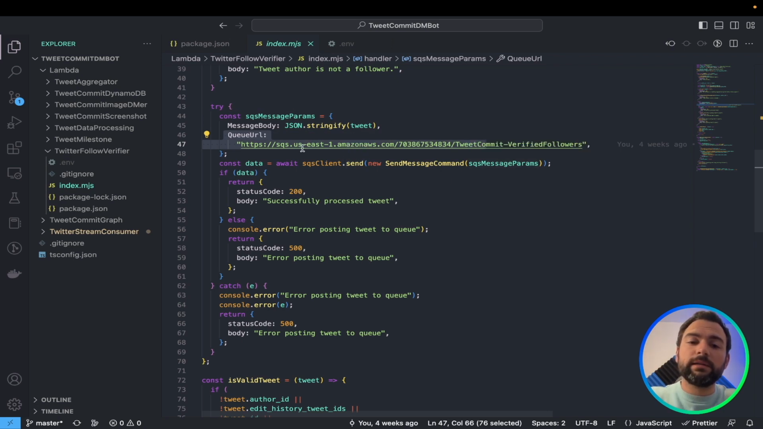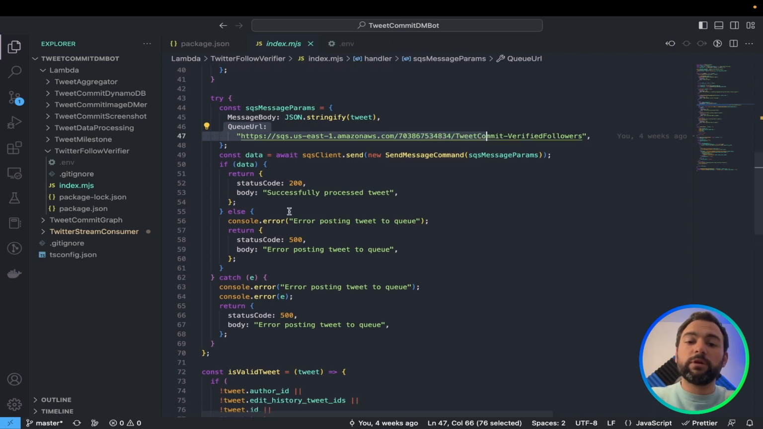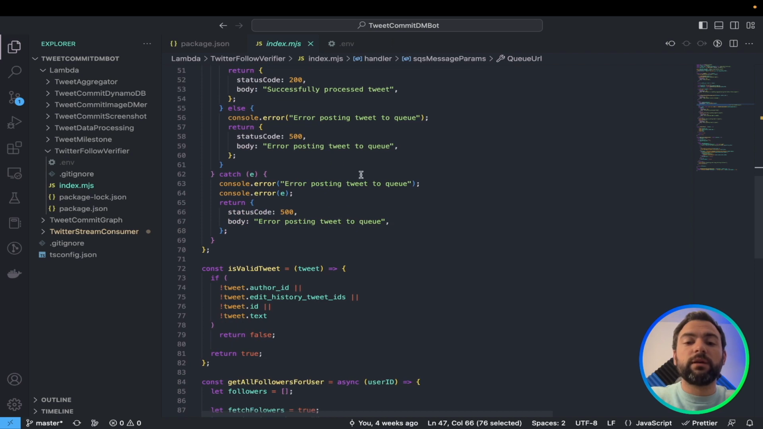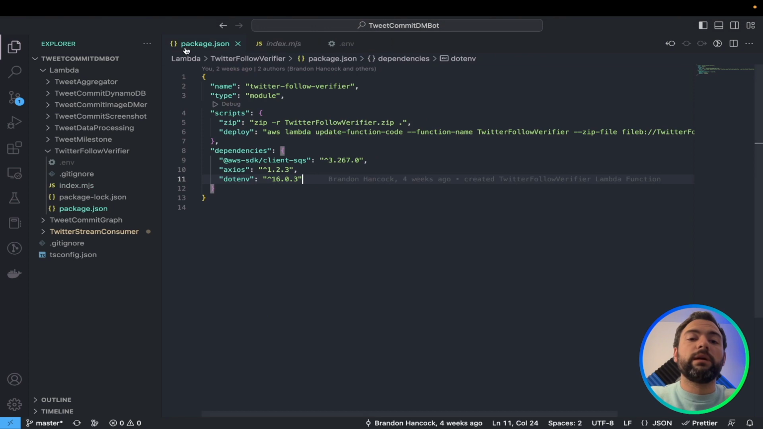What's happening is we're setting up our parameters using the Amazon SQS client and sending a command to our queue. If it works, great, we're going to return a status code of 200. If something goes wrong, we're going to return a status code to show that it didn't work. Now that you know how the code works, I actually want to talk to you about deploying our code. And it's a little bit tricky, but I've made it easier for you.